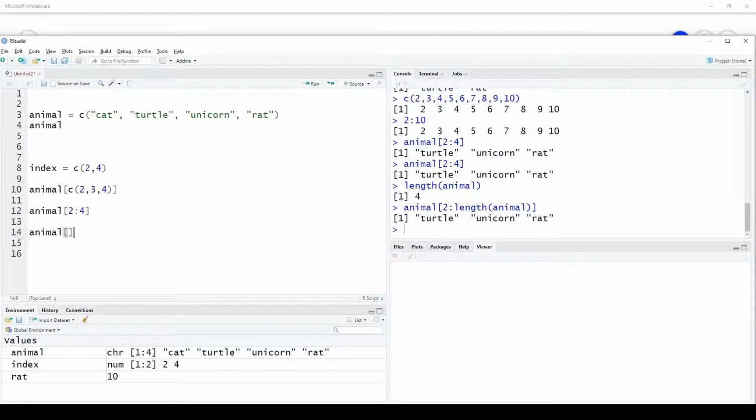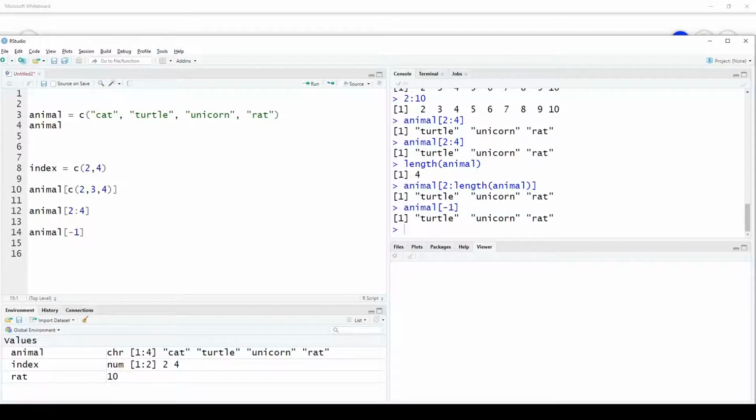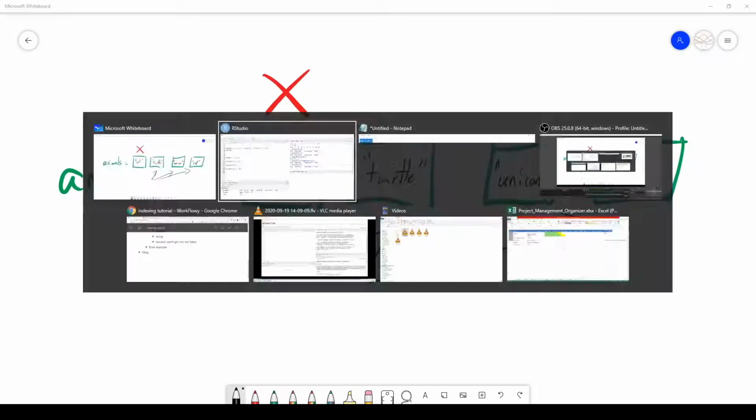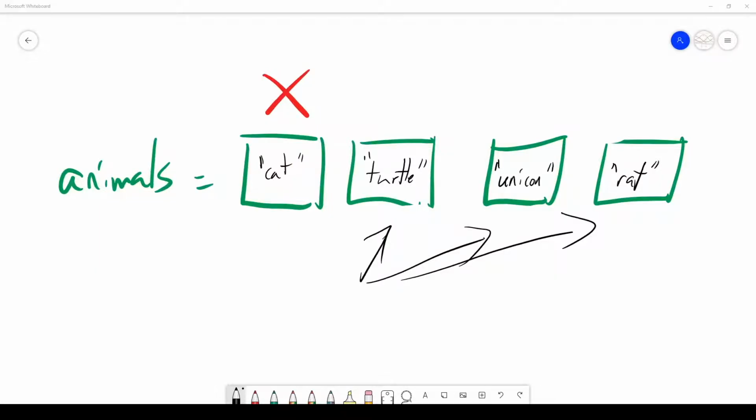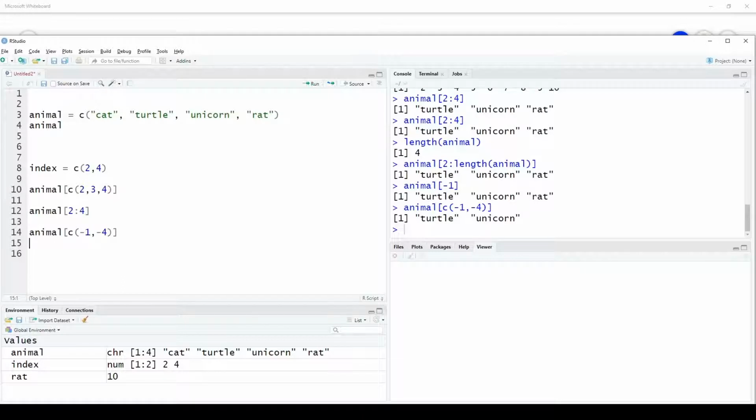So animal[-1] isn't saying grab the negative first box, because there isn't one. Instead, it tells R, hey, grab everything except for 1, which is the same as grabbing items 2, 3, and 4. Just like the positive identification, we can give vectors. So we can say, well, we don't want items 1 and 4, but we want items 2 and 3, which here should give us turtle and unicorn. Wow, I misspelled unicorn. Interesting. And it works. So we see that we get turtle and unicorn.